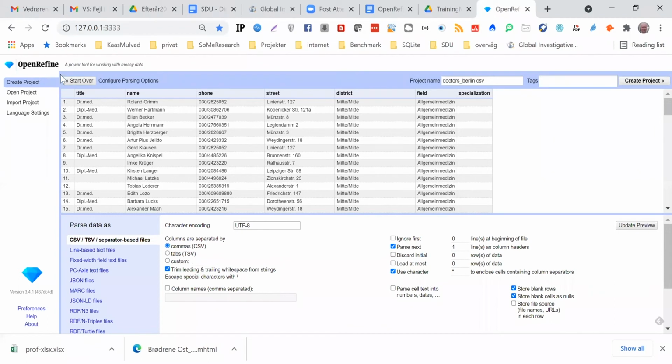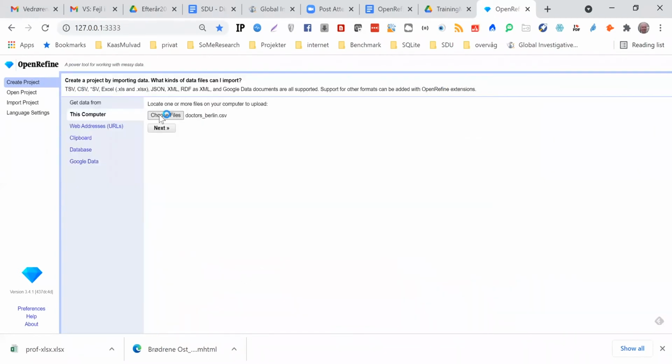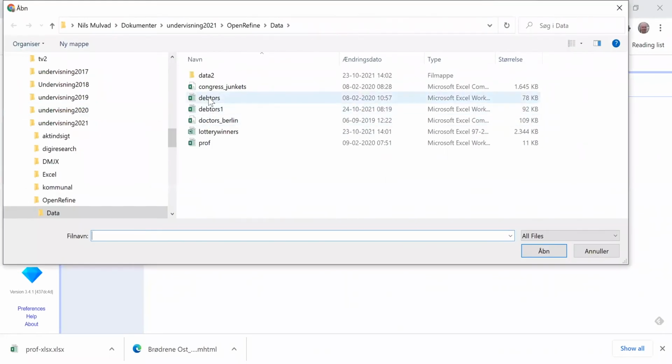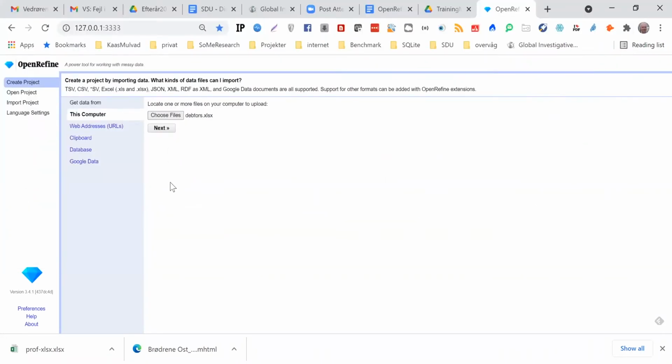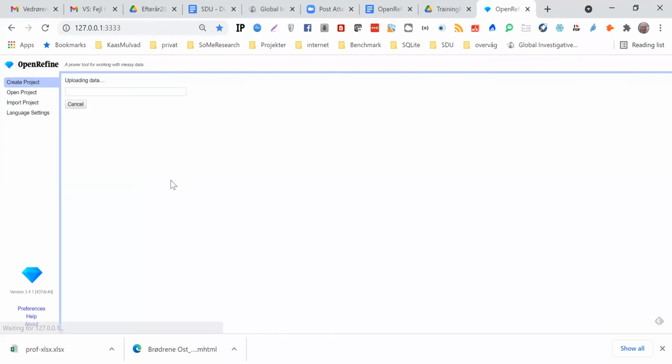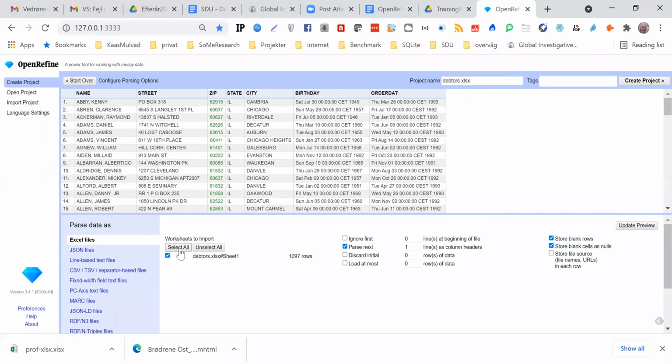We click on choose file, and I take this one, depths, and we click on next. Here you have an American file where you can see people ordering different kinds of stuff, and you have the date of ordering, their birthday, and the zip code. When it is green, it has understood this is a number, which a zip code in fact is not.